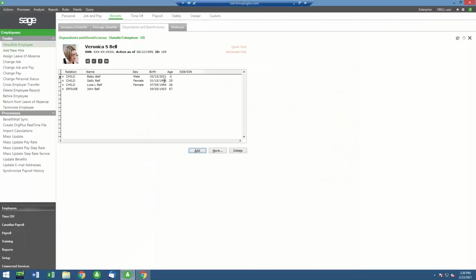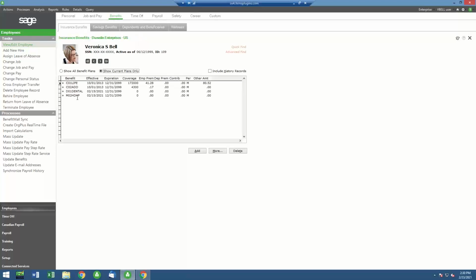And if I go back in here and go to insurance benefits, I now have dental and medical listed as benefits on my benefit insurance plan screen, automatically updated from the life event. Pretty cool stuff. That's basically what I wanted to cover.